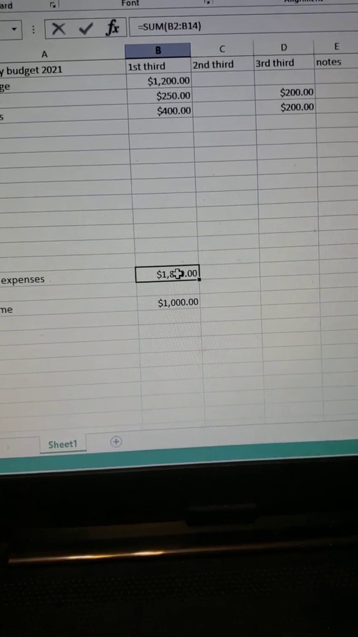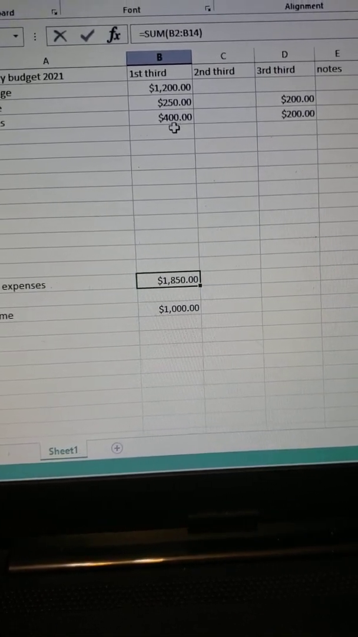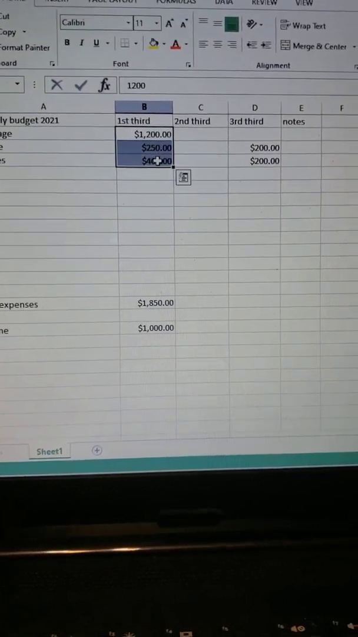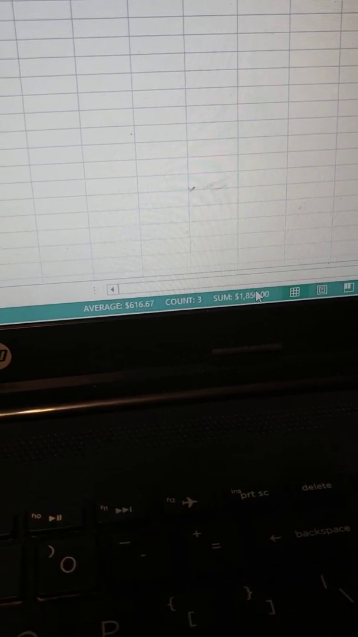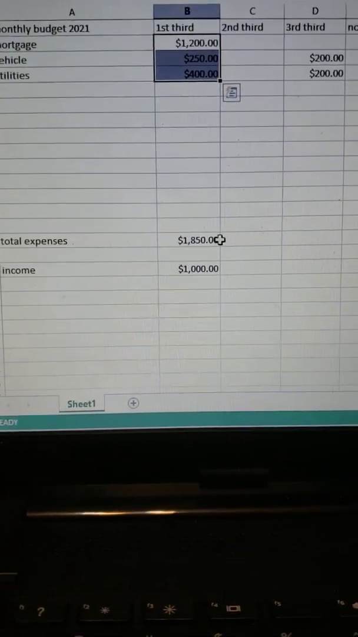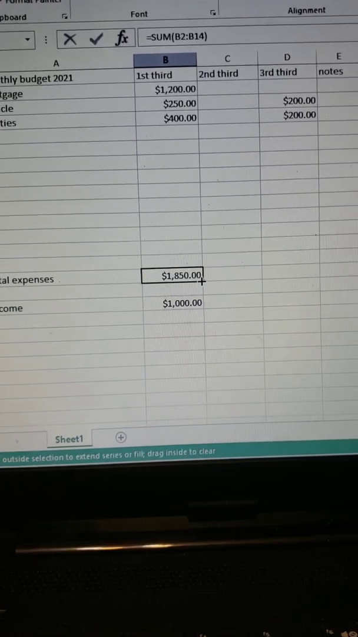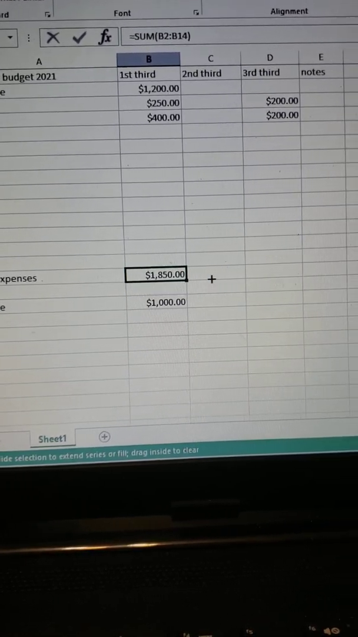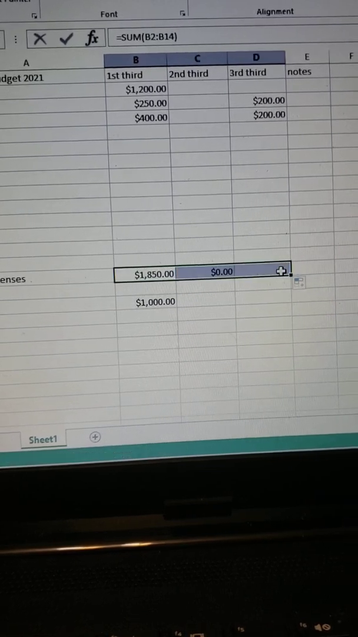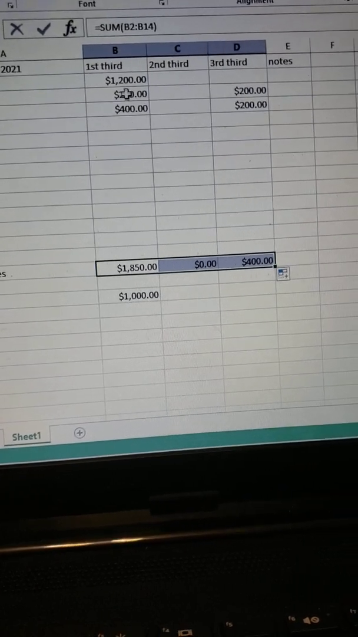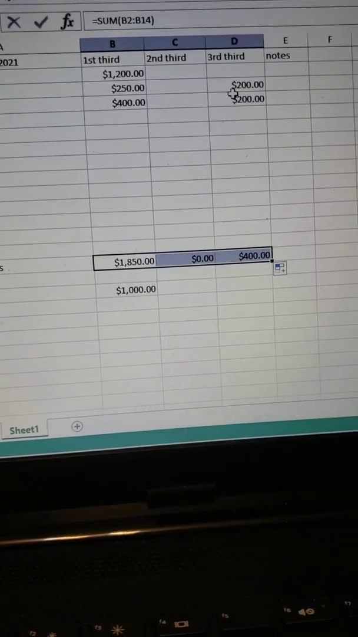Now this total here is just adding everything up above it. Another way you can check is by actually highlighting those three figures and then going down here to the right corner and making sure that that is correct. See right there, sum 1850. So that's correct. So now what you could do is also highlight that and go to the bottom right hand corner, left click and hold down, drag that over, and it's replicating the very same function as this column and both of these two columns now.